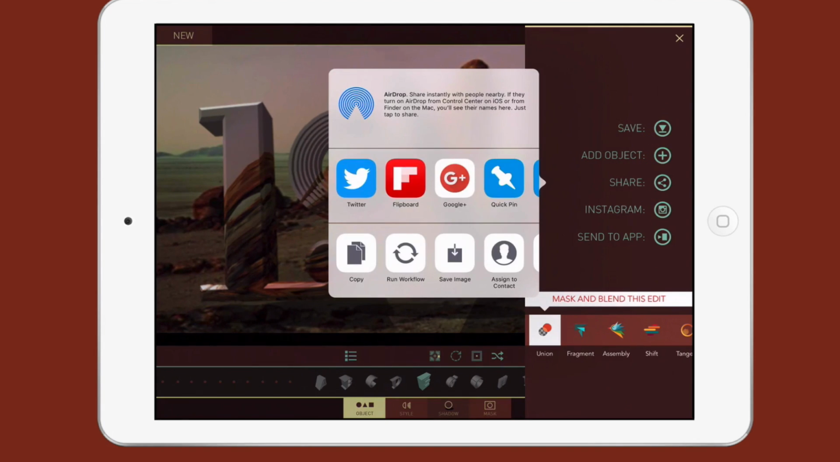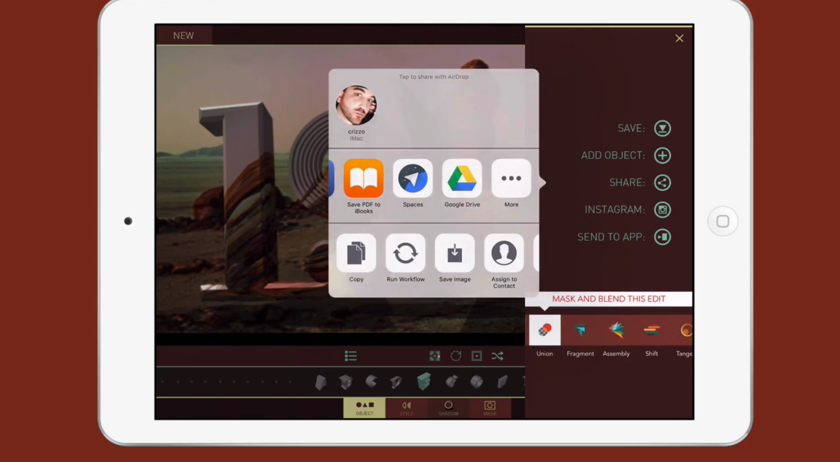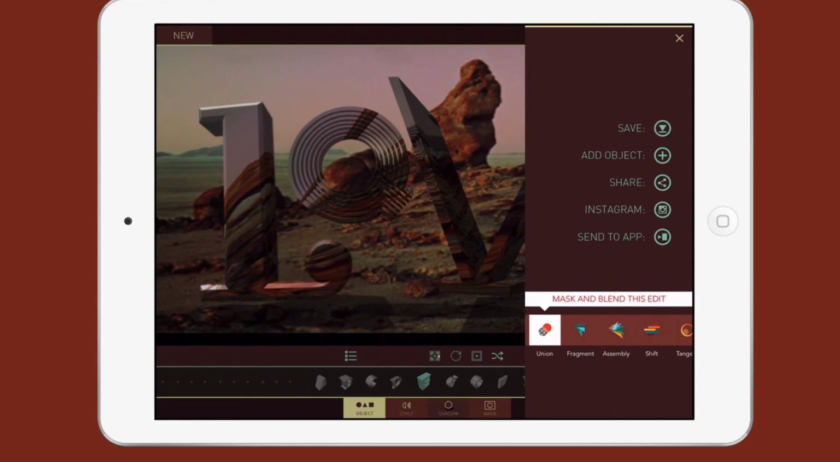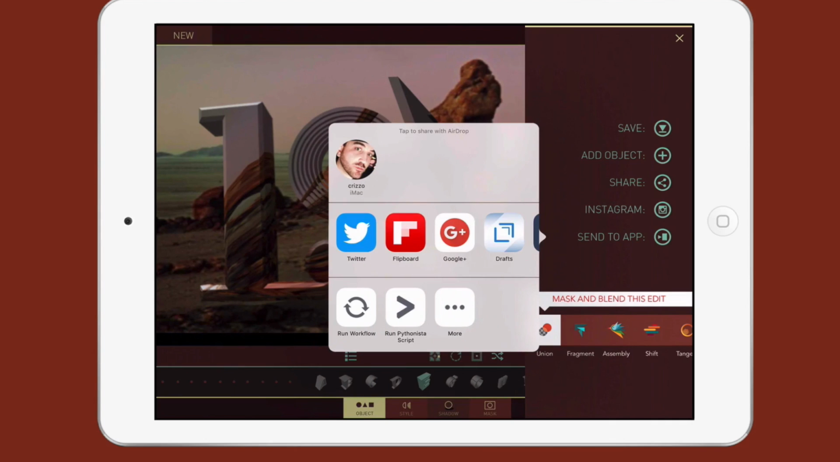Let me just show you really quick. I can open up the share sheet. Could upload to Instagram, or I could send to an app. So if I tap send to an app, I'm going to get all the apps that support this type of image. I'm not going to do that now.